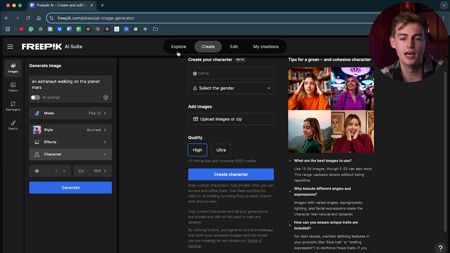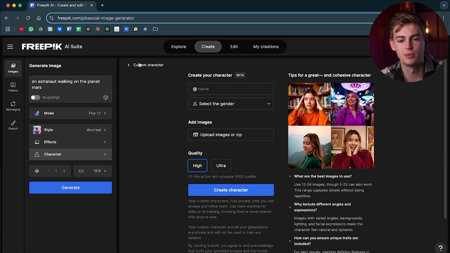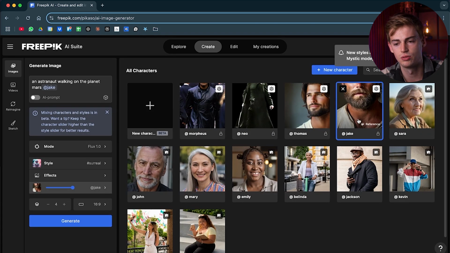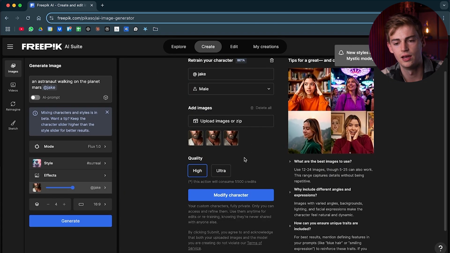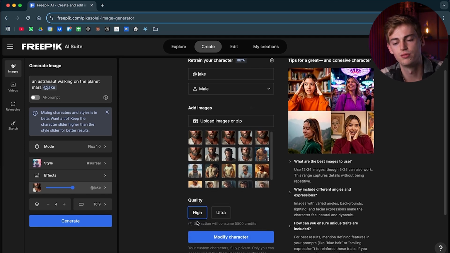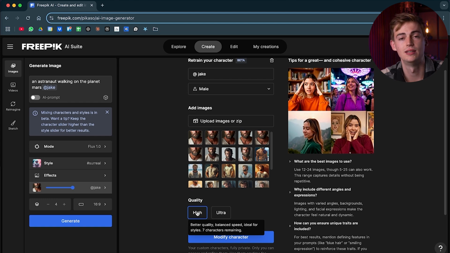Now, I did that with one of my characters right here. So I have this character Jake, and I trained it. If we click on edit, I trained it with all of these different pictures, and I choose high for it because high will give you better quality and balanced speed, and is ideal for different styles. Then I use Jake to make my images.